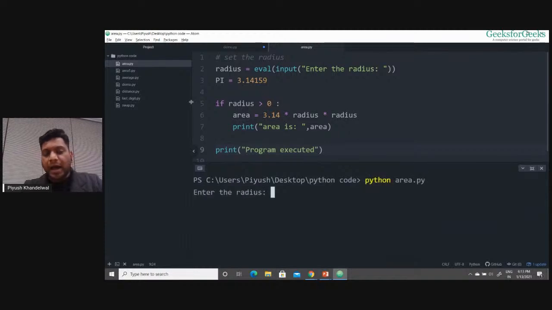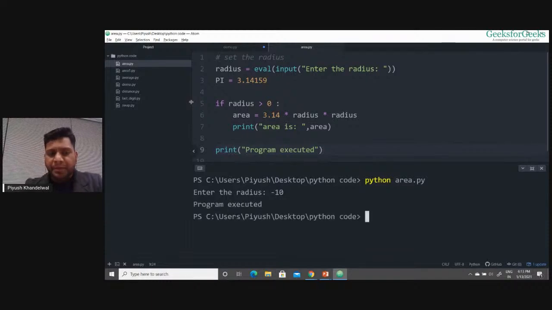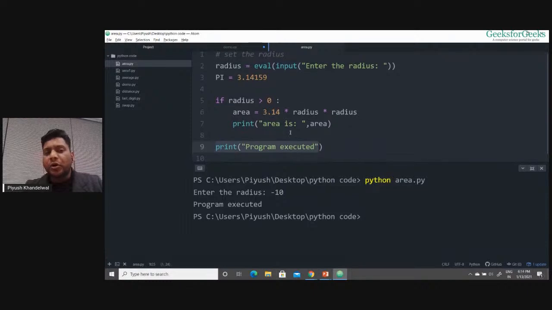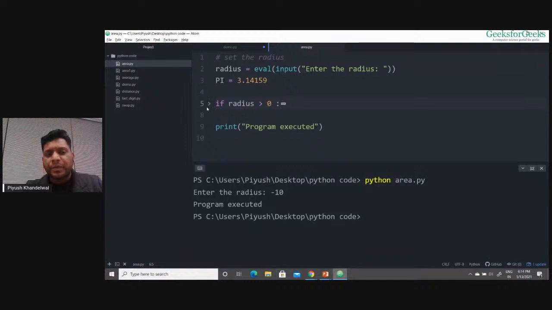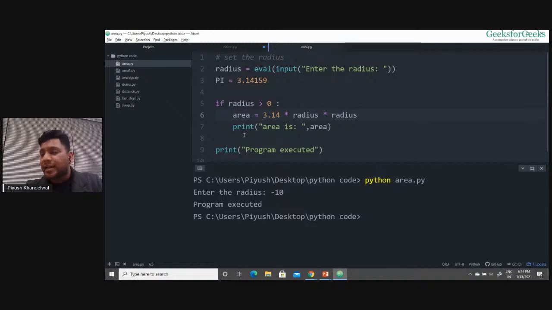If I run this, it asks me to enter the radius. Now suppose I enter -10, negative radius. So what happens is, see, it says program executed. So this print statement has executed, but because I inputted the radius and radius was less than 0, the statements related to if, it first checked over here whether radius is greater than 0 or not. So radius was less than 0, so it does not execute these statements related to if. We generally call them the body of if as well, right?